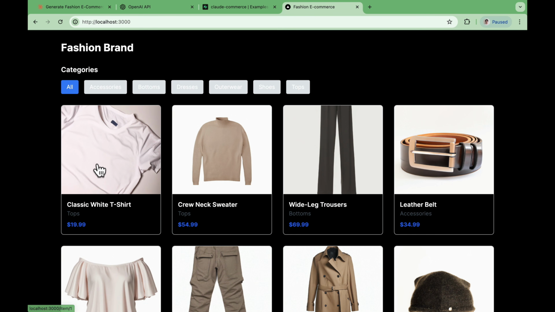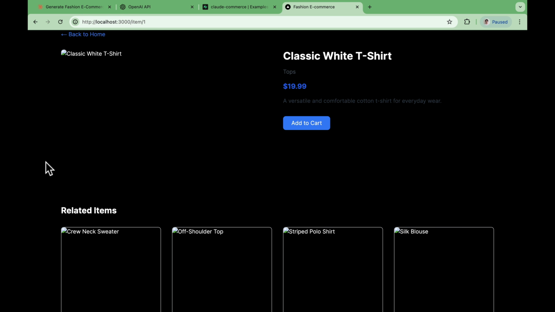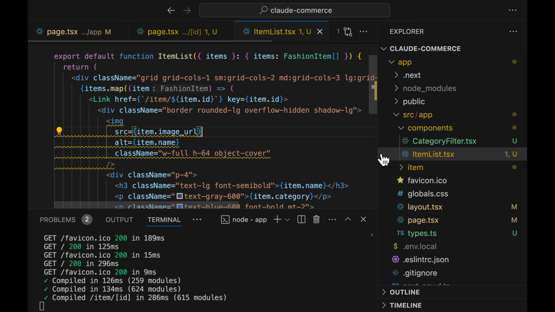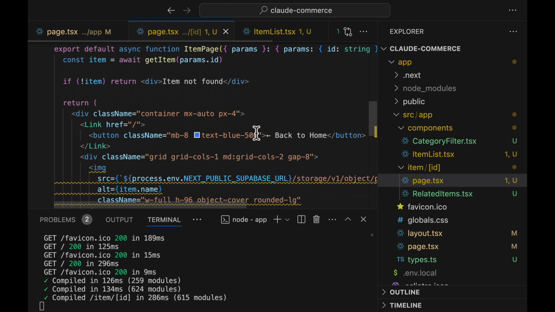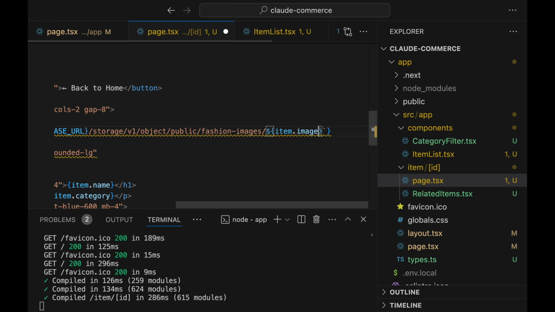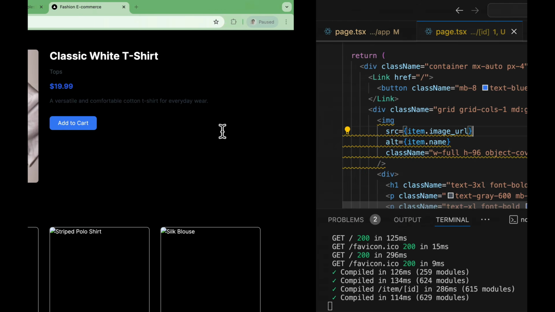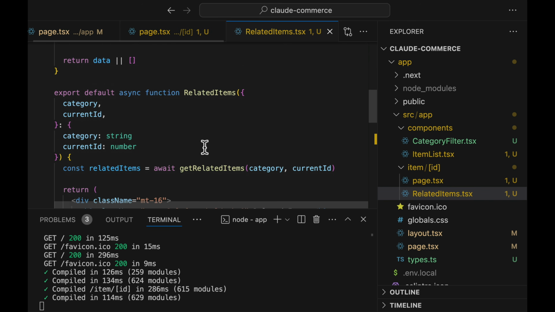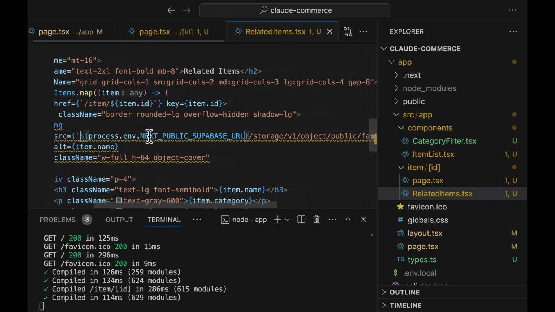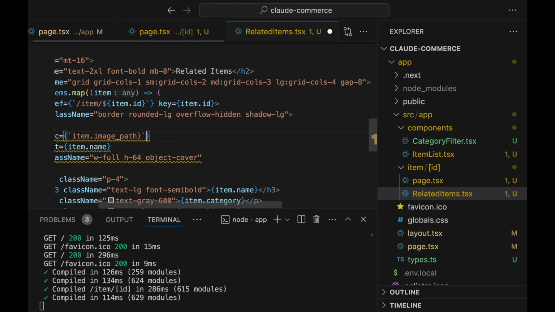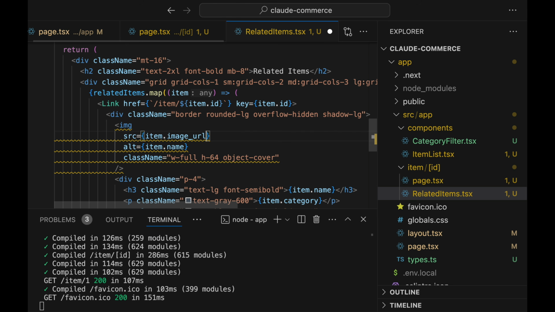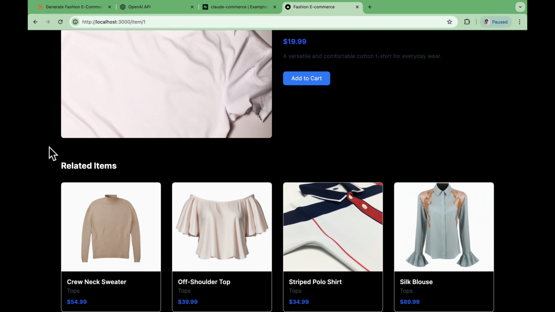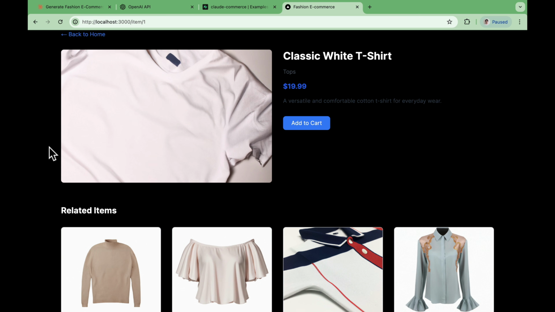We can click any of the items and it looks like there's some additional fixes that we need to do. It's the same fix here, but it looks like Claude isn't using the types that we created. Maybe that's something I should have asked earlier. And I just need to fix the related items. It's the same thing, getting rid of all this environment variable stuff and just displaying the raw image URL right here. And it looks great.